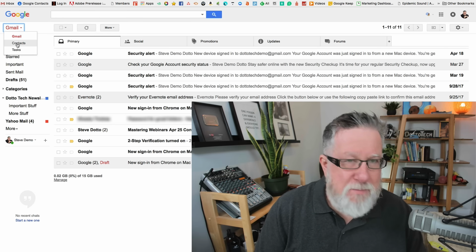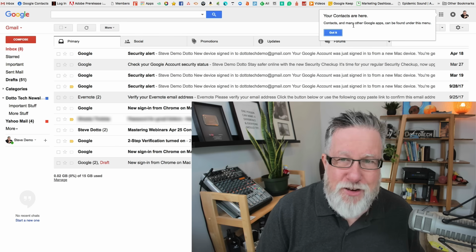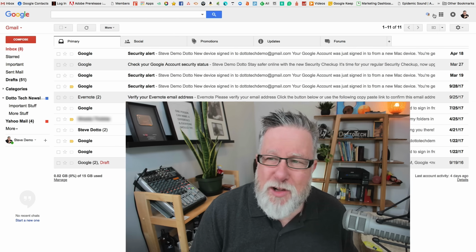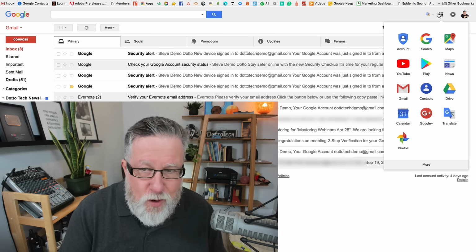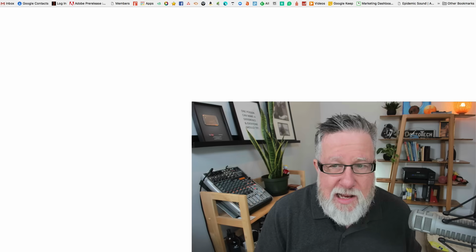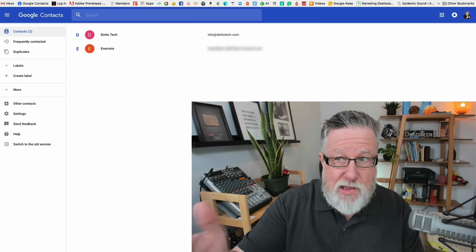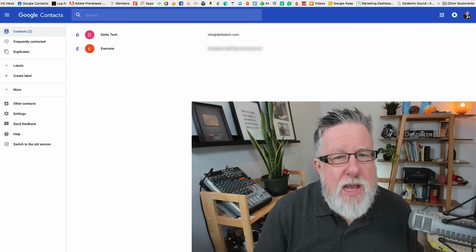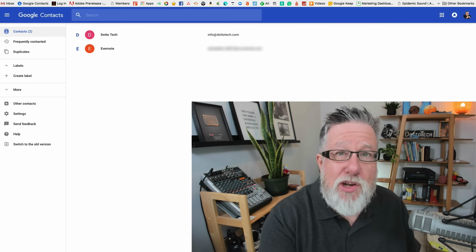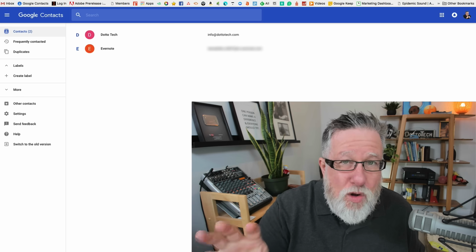But they moved it. See what happens when I choose Contacts here now? It pops up with a little menu saying, your contacts are now here. Contacts and many other Google apps can be found under this menu. This is the Google app menu, which they want us to use for all things Google now. And in here now is our contact database. So here is our address book available to us now under this Google Apps menu. That is the first point of confusion with Google Contacts: for so long we were used to looking at them in one location, and now they've moved them underneath this Google Apps menu.